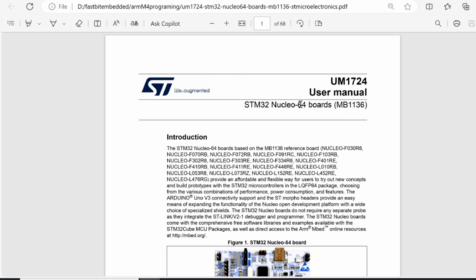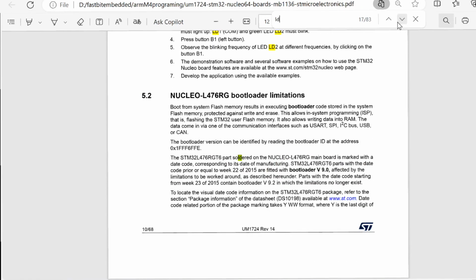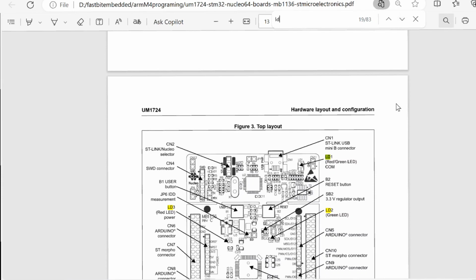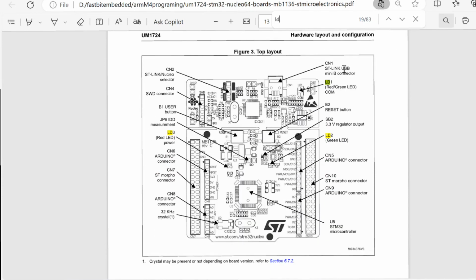I have opened the user manual. I have downloaded it from the ST website. Now let me search for LED. It will be somewhere here. Yeah, here we go. There are three LEDs, and I am going to use the user LED, which is LD2.